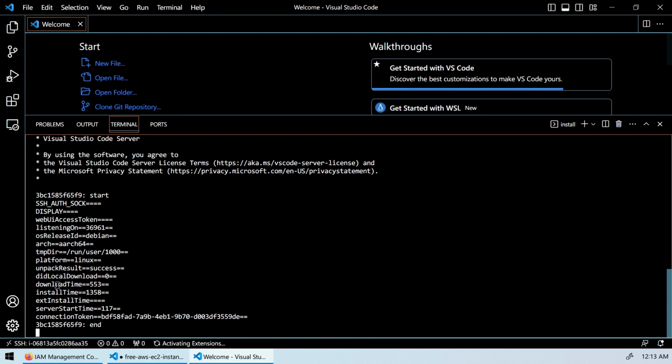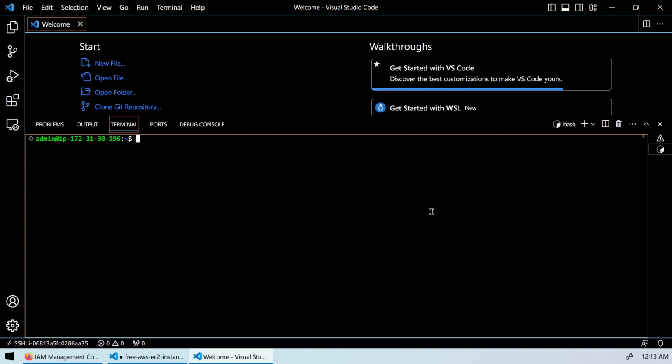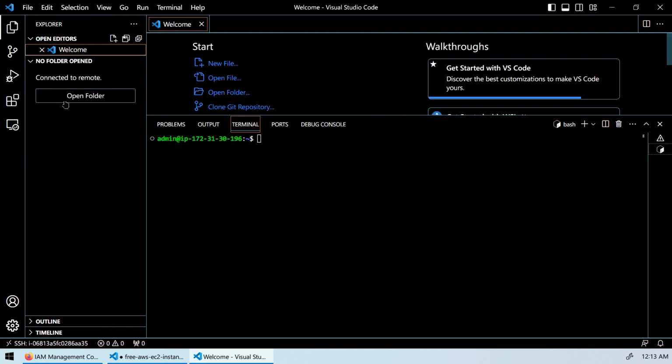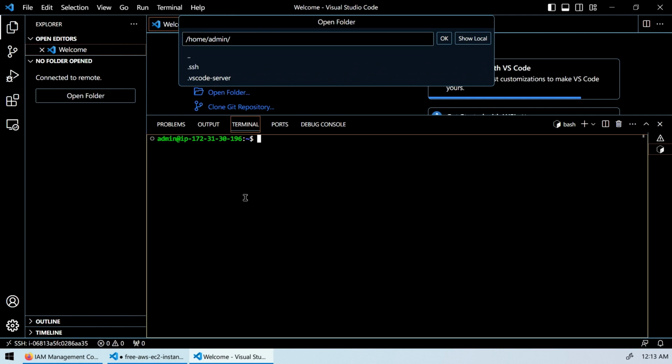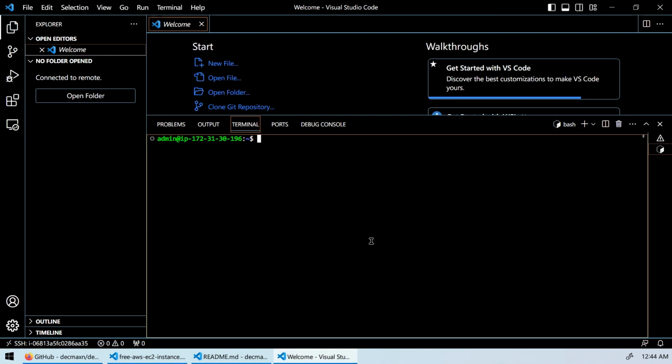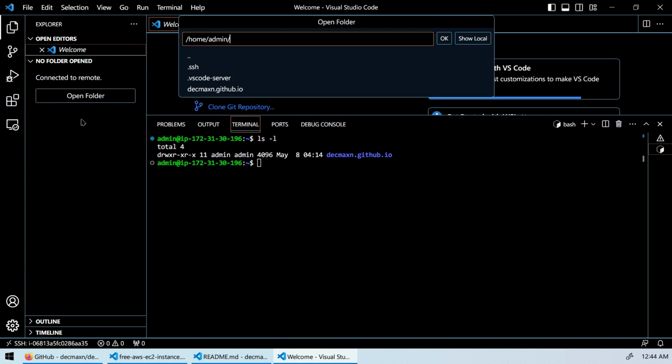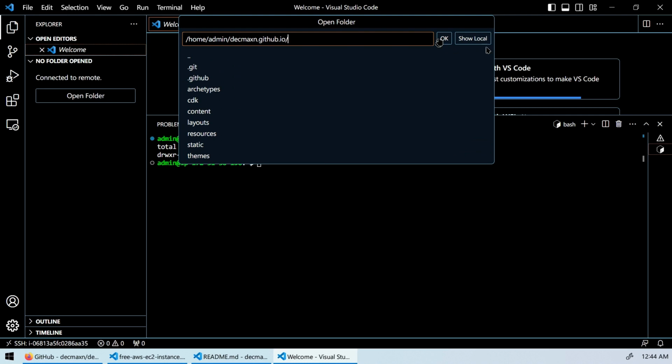And you see it's SSH remote into this host. So if I open another terminal, you see this IP address, that's remote. And if I try to open file, open folder, you see that's the remote server's folder. Okay, so I have cloned my repository here. As you can see, I have a folder here. If I open folder, now this folder shows up. Click it, OK.